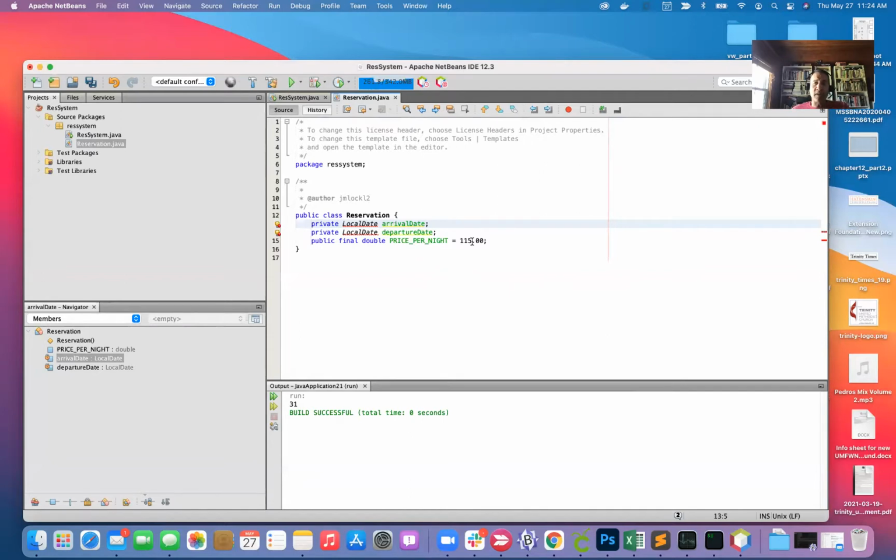Again, the advantage to doing this is, you can imagine a scenario where you've got a reservation system for a hotel or an airline or something like that, and you've got a single point. If the price per night changes, you've got a single variable you'll change, and that will propagate throughout the app anywhere you've used this price per night variable.